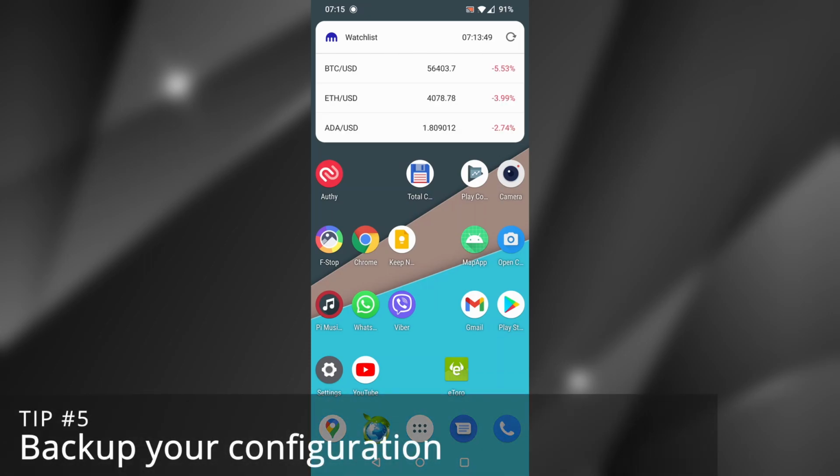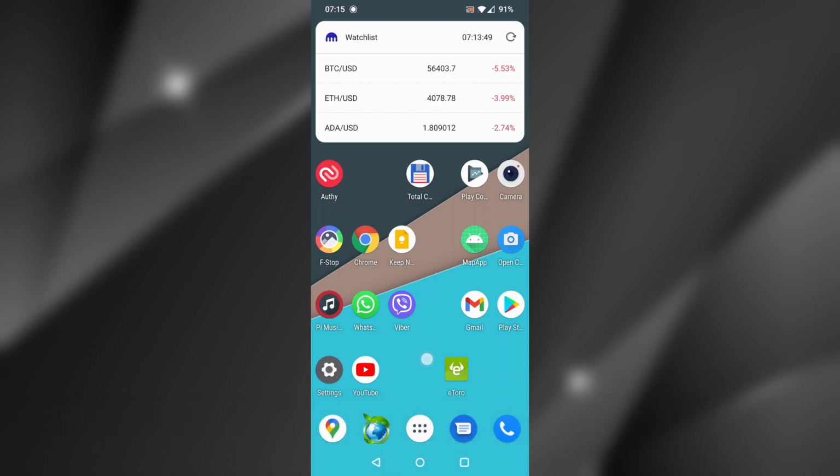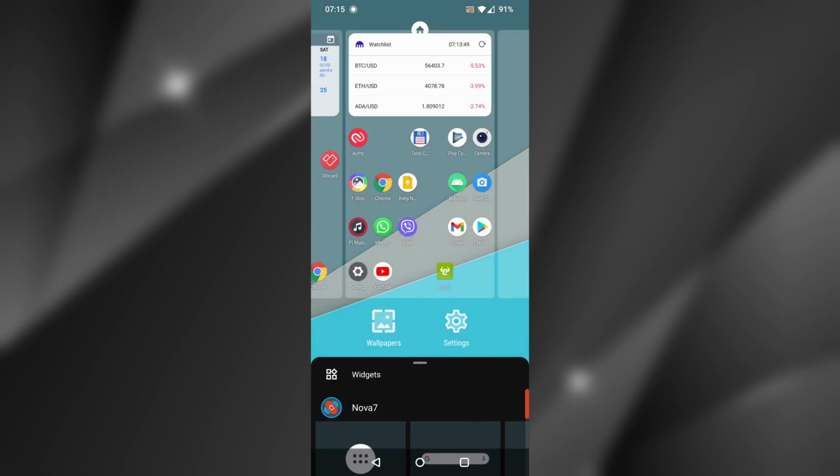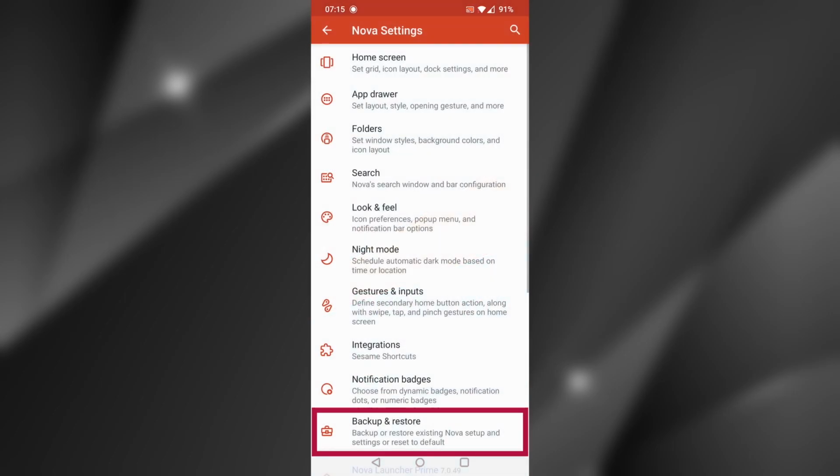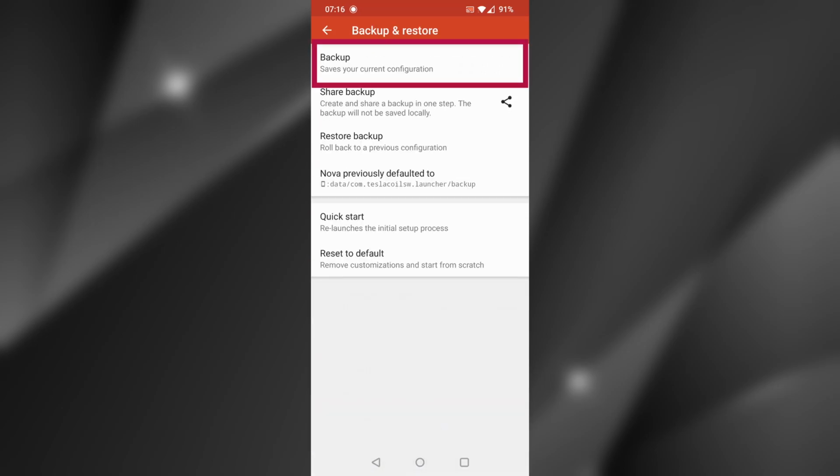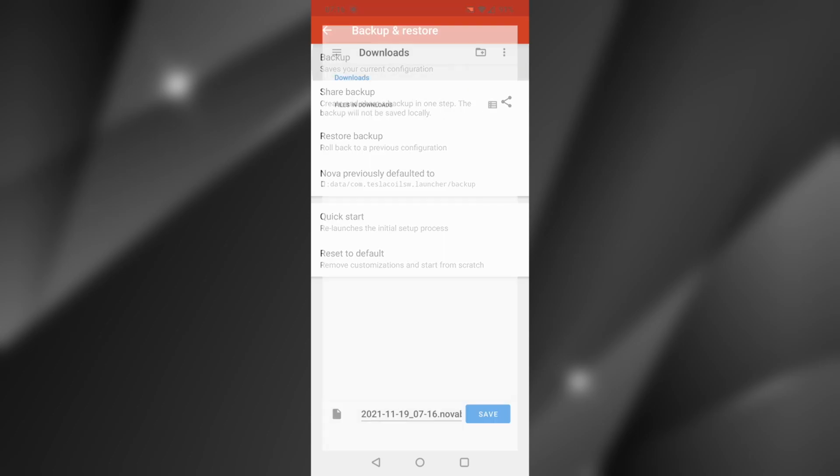Tip number 5. Backup your configuration. Nova Launcher lets you create backup of your settings and icons and widgets placement. If you want to switch to new device or want the same layout on another device, you can restore your backup. In order to create backup, go to Settings, and tap on Backup and Restore. Here you can perform backup or restore your already created backup.